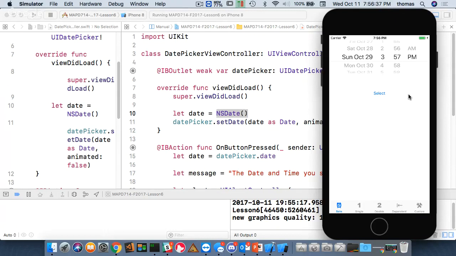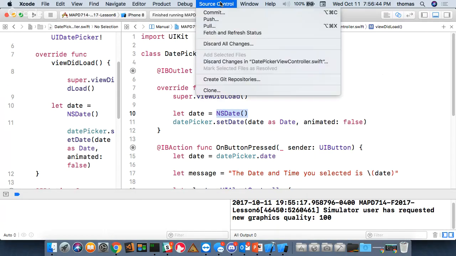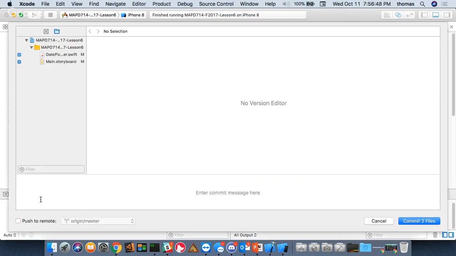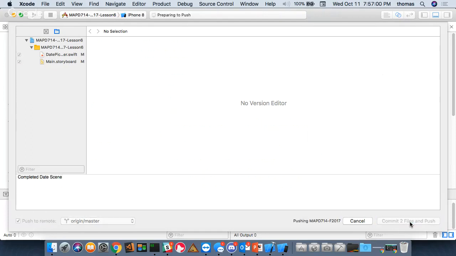Okay. Any questions around this one? Okay, good. We did the date picker. Pretty much we're complete. We're going to stop this. And now we're going to go to our source control, and we're going to commit and push. We're going to go to commits, and we're going to say completed date scene. We're going to push to remote and click commit to files and push.